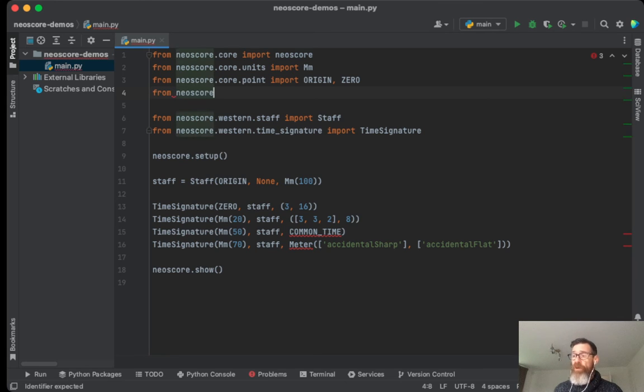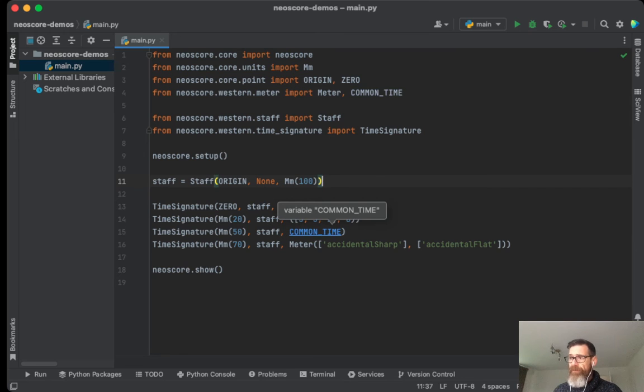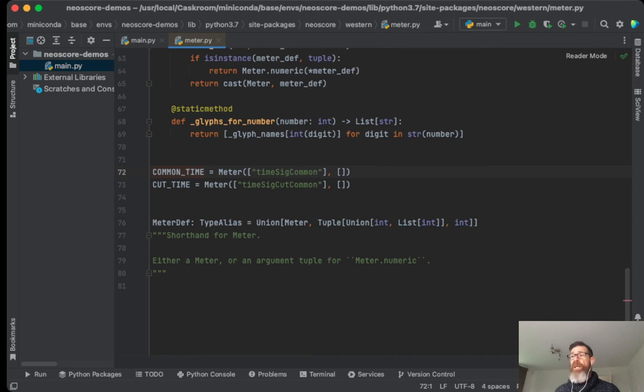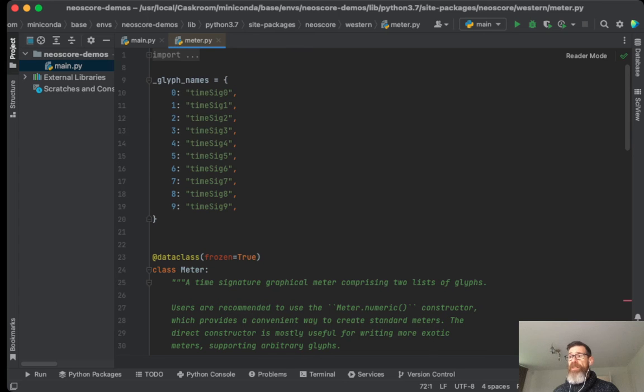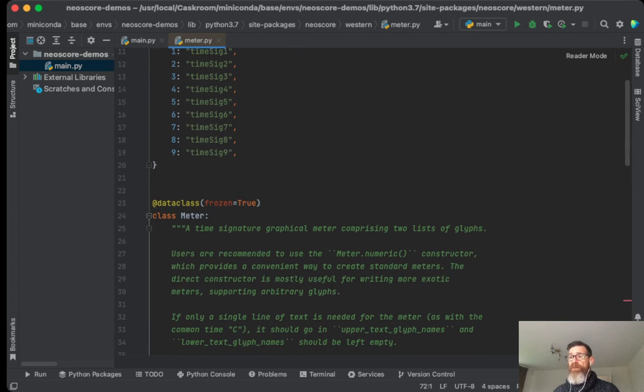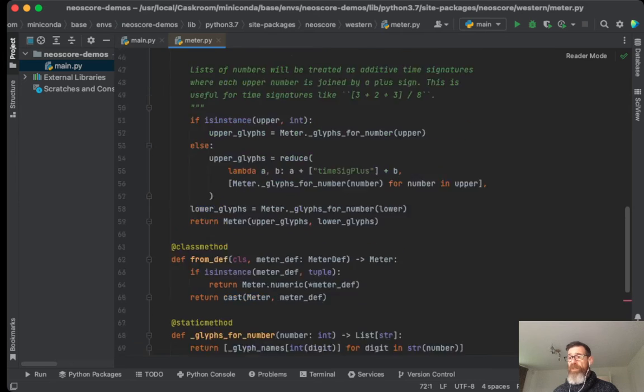So from neoscore.western, and it's part of the meter family, import meter and import common time. If we just for the minute have a look, if I was to hold down Control or Command, it's going to highlight blue and underline. If I was to click on that, it will take us to the meter code. So here we have, these are all the glyph names. Here we have the class meter, and we'll have a look at that in the API.